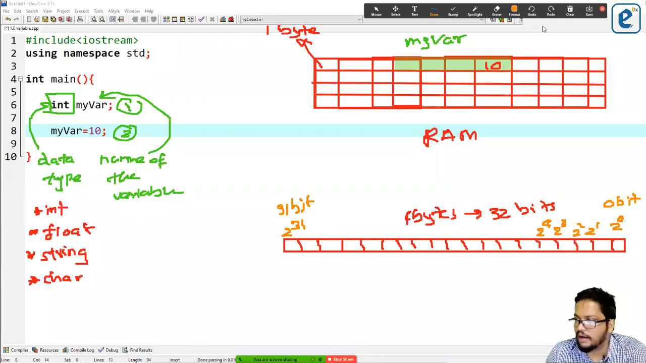So what happens, the 10 will be saved, as I mentioned last time as well, right? So it will be saved like this, and all the zeros.